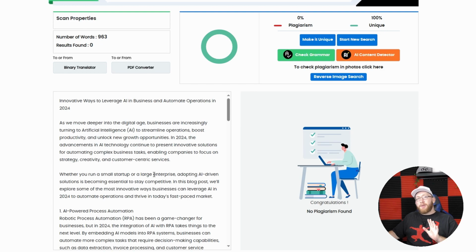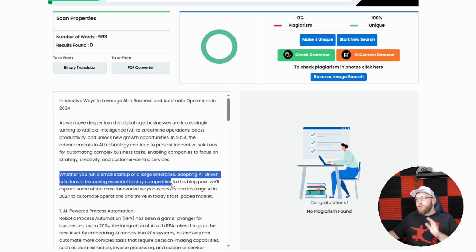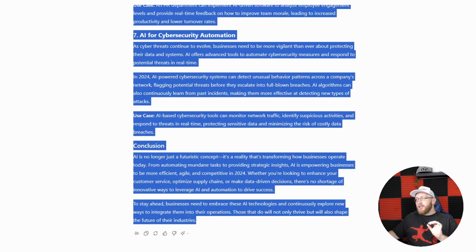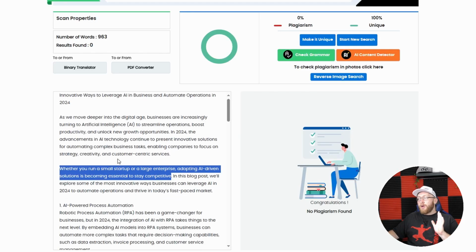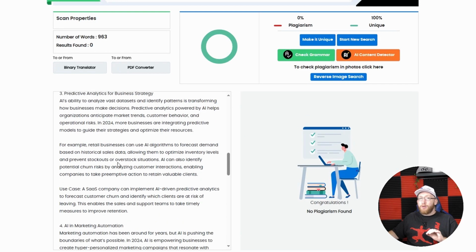Now if it was showing some plagiarism, basically what you're going to want to do, let's say for instance this particular sentence was showing as plagiarized, you're going to copy that, go back to ChatGPT, and simply ask it to write it in a more unique way. You can then work your way down the article until you have a completely unique article.